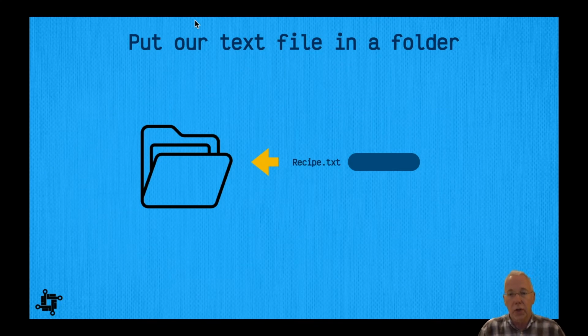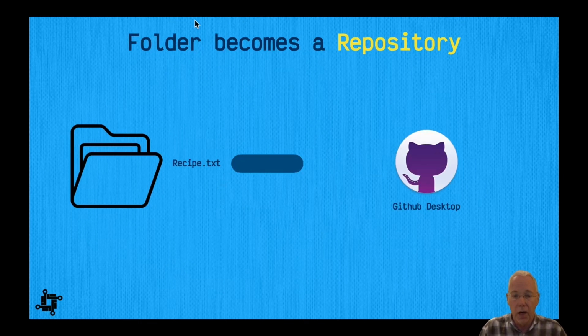So the way we can do this is, first of all, we put our text file in a folder. It probably would have already been in a folder, but we want it to be alone in the folder or with other things related to the recipe. Maybe it's diagrams or videos or other things that go with it. But the point is they're all in a folder. And what we want to do is basically turn that folder into what we refer to in Git as a repository, sometimes referred to in short as a repo.